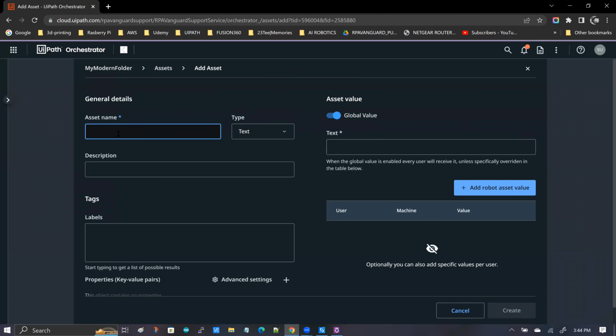And then I would add an asset name. I would select the type and I would give it a description. And then the point of focus here would be the asset value section. Here by default, the global value slider is set to on. So we normally don't fudge with that. We just leave it unchanged, and then we set the value of the asset.